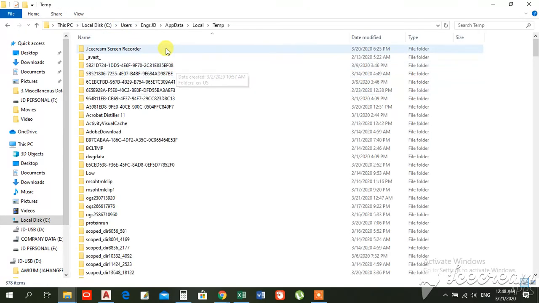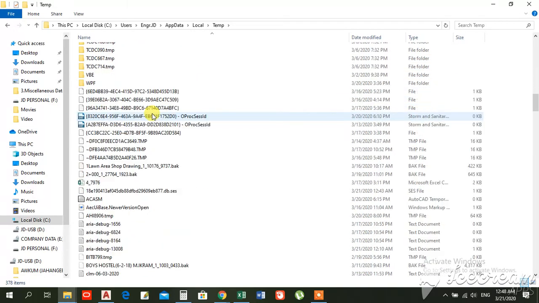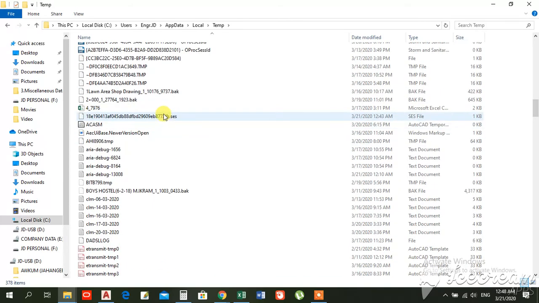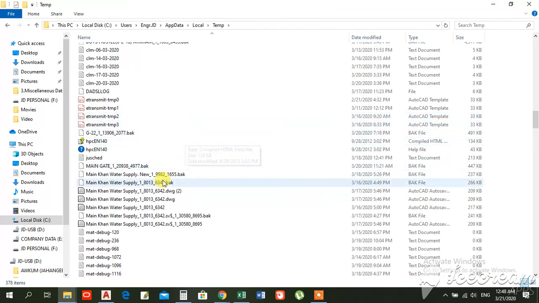You have to find the file which is saved by your name. This is not the location of the exact file. This is an auto-saved location file. Okay, so I'm going to find a water supply file. Yesterday I was working, but it was missing. Here is the Mia Khan water supply scheme. Alright, this is the backup file. This is not the original file.